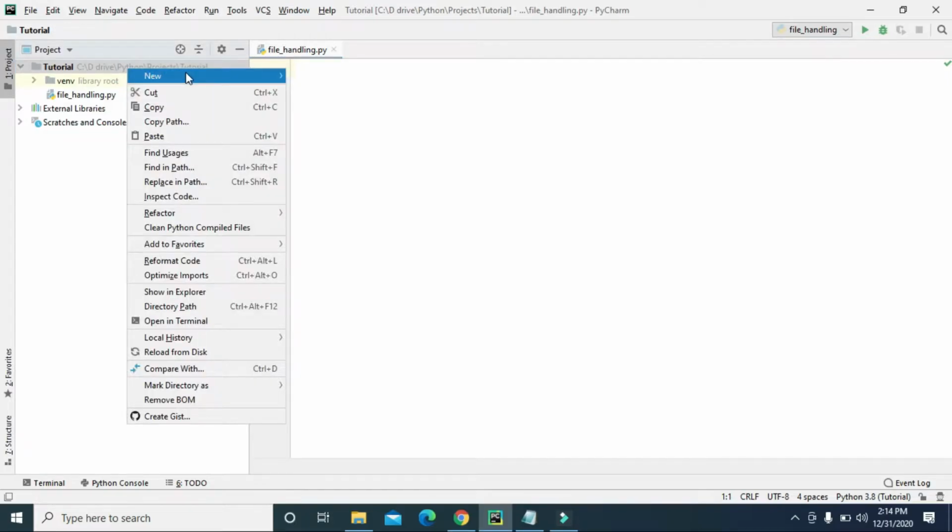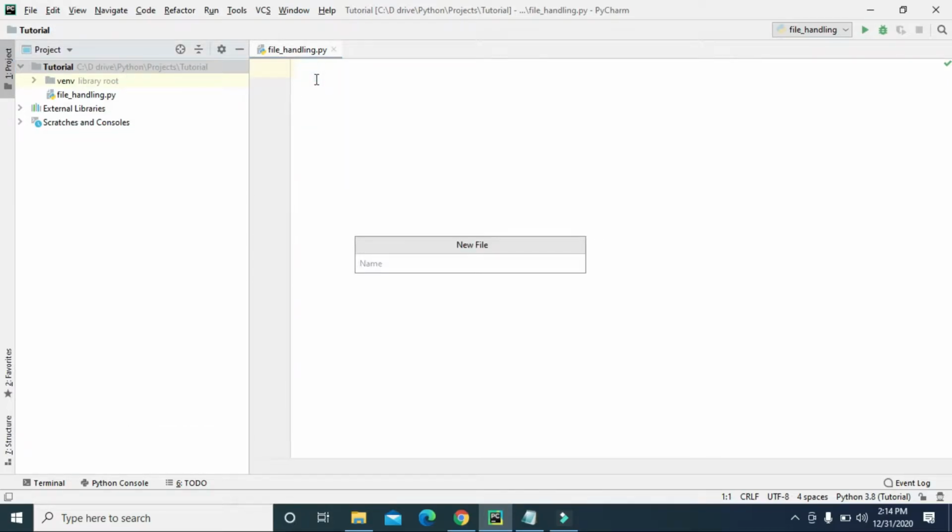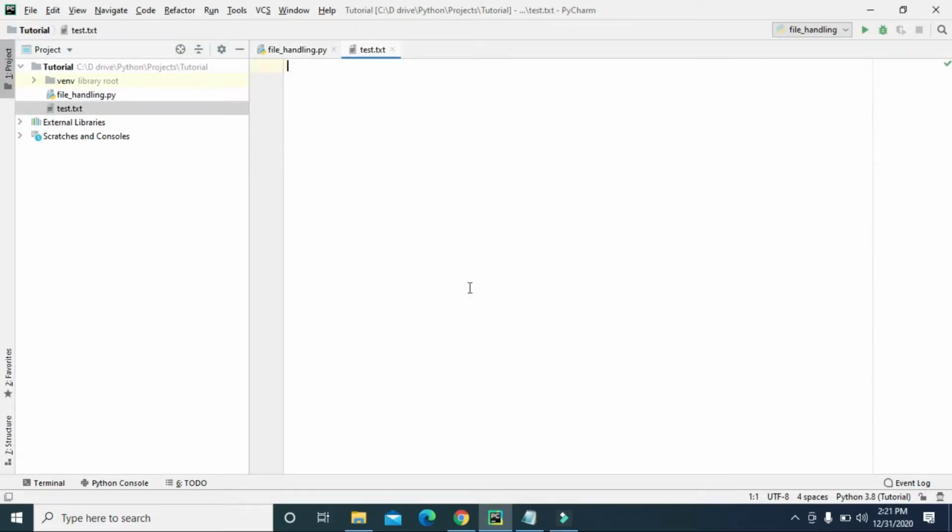First, let's create a text file in our project. So right click, new, file, and let's say test.txt. Now let's write something in this file. Let's say Happy New Year 2021. So here we have a test.txt file and we just wrote Happy New Year 2021.